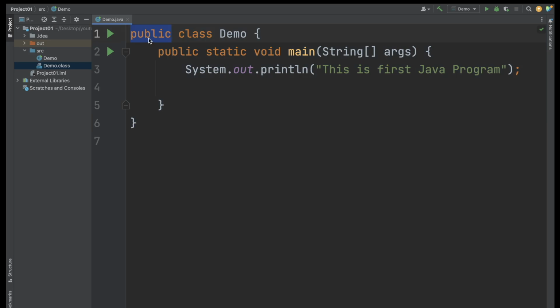Public means publicly accessible anywhere. Class is a keyword. Whenever you want to create a class, you will be using the class keyword. Then this is the class name. Then again, static means you don't have to create the object to access this method; by using the class name you can access it. Void means this method is not returning anything, so we have given the return type as void. Main is the method name, and here we are passing the arguments as a string array, and this is to print something on the console. So this is about our first Java program.